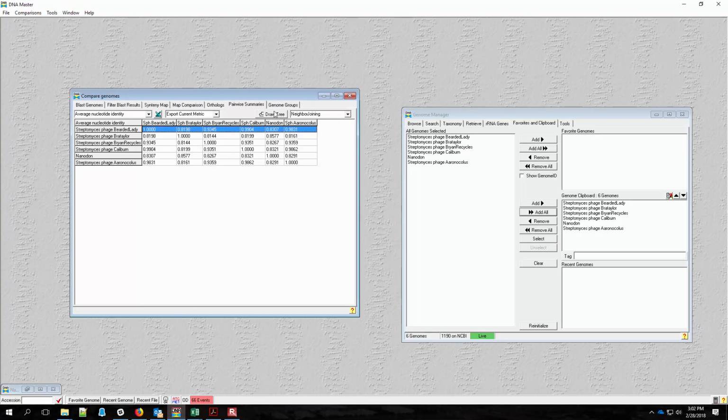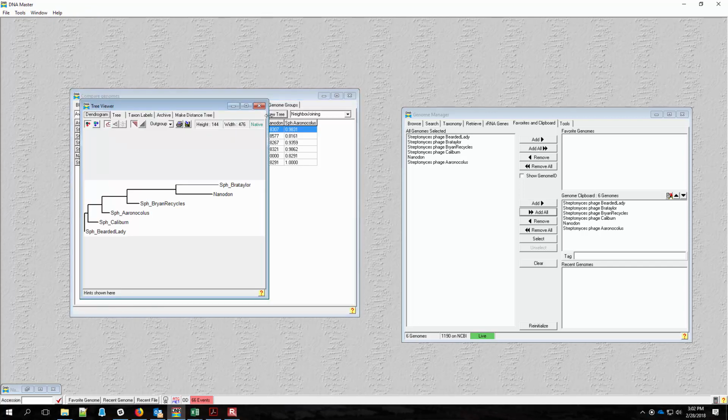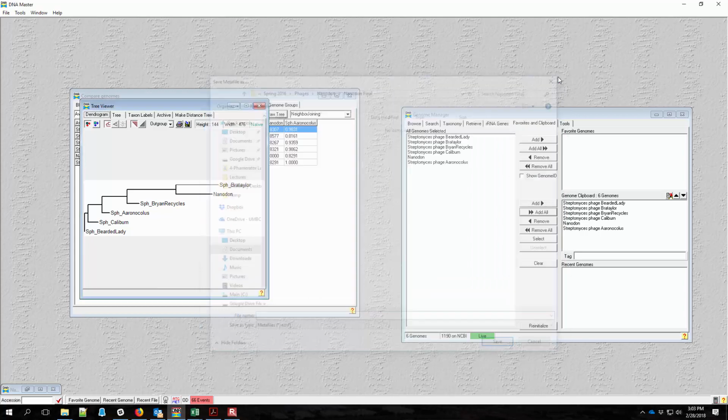Or you can take this and do the same thing that that other program did, which is you can use this to draw a tree. It's putting the ones with the most similar ANI into a tree. Now, there are no reliability ratings, right? There are no bootstrap values here, which is a downside compared to what you've learned how to do in some of the other videos. But it's still interesting. And you can save this or print it. Save right here or print.